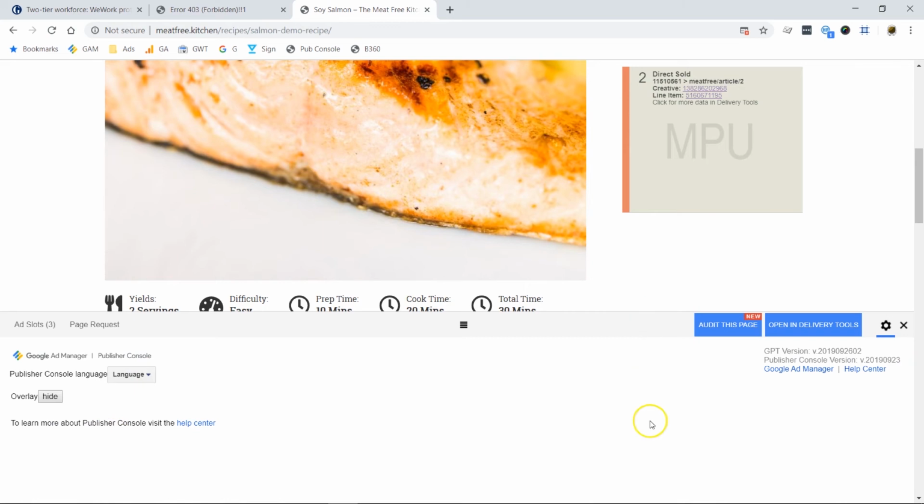So that's our quick tour of Google Publisher Console. I think Publisher Console has become an essential tool for any publisher who is using Ad Manager. So hopefully this will just give you a bit of a taste for the fact it can be useful and maybe encourage you to start using the tool if you're not doing so already.